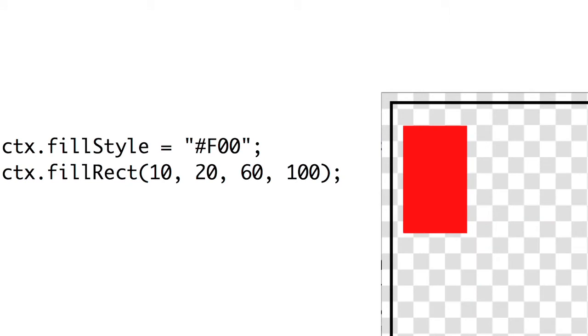Now the canvas coordinate space is at the top left, just like in the browser. So the X and Y of 10 and 20 will be 10 pixels from the left and 20 pixels from the top. We then say the width is 60 and the height is 100. All of these are done in pixels.